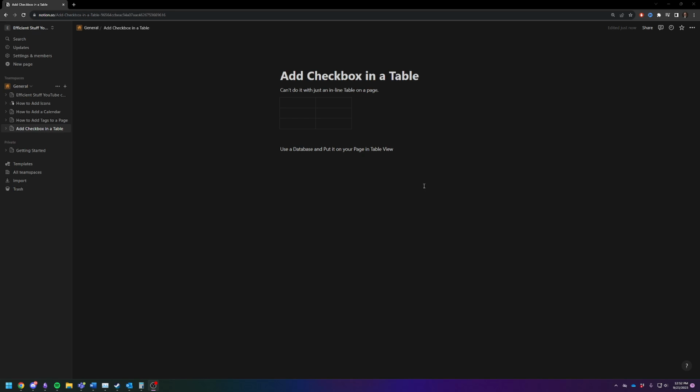You must use a database. That's okay though. Databases are great. If you're not using databases in Notion, you are probably not using Notion anywhere near to its full capacity.